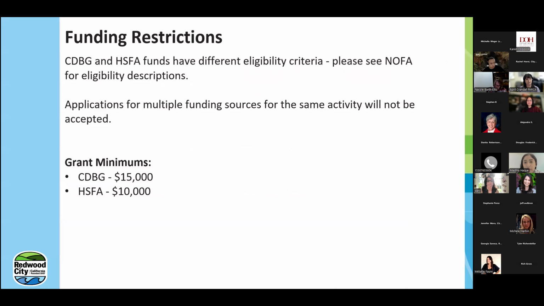Next slide. Just an overview of the funding restrictions. CDBG and HSFA have different eligibility criteria. Please refer to the NOFA for those descriptions. The city does not accept applications from multiple funding sources for the same activity. And we continue to have the grant minimums we had last year, which is $15,000 for CDBG and $10,000 for HSFA.